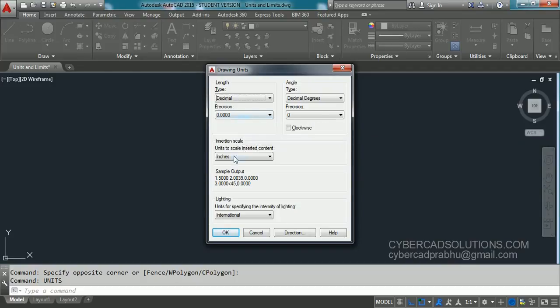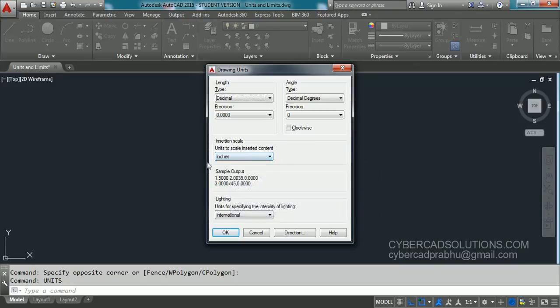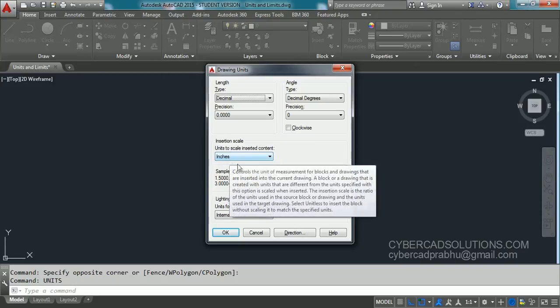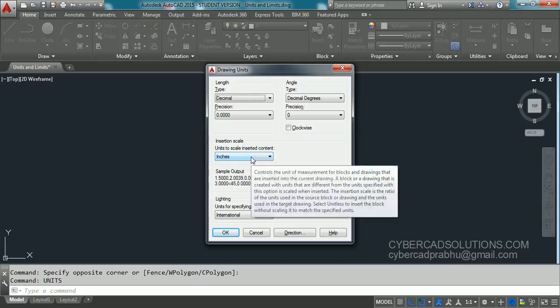And this one below is the actual units of the current drawing. This is especially used when you are going to copy entities from another drawing into the current drawing. When you copy entities from another drawing and paste the same entities in the current drawing, they will be scaled to these insertion units and then they will be pasted. So this is very important to set.